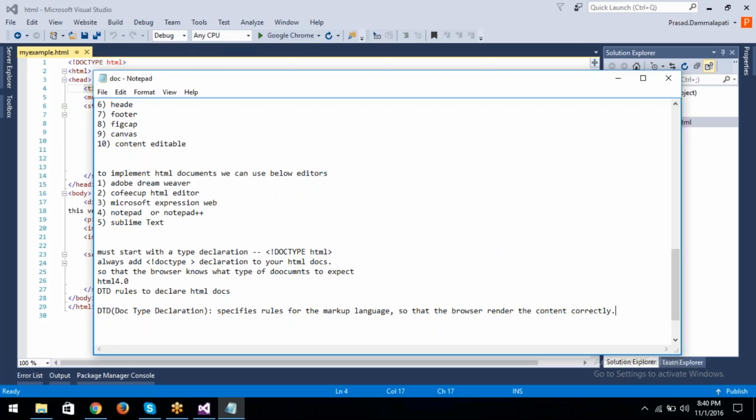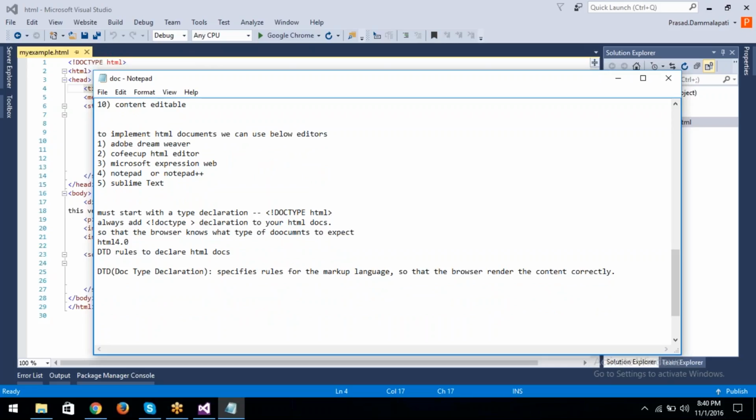HTML5 is not based on SGML. HTML5 is not based on SGML, and SGML stands for standard generalized markup language.